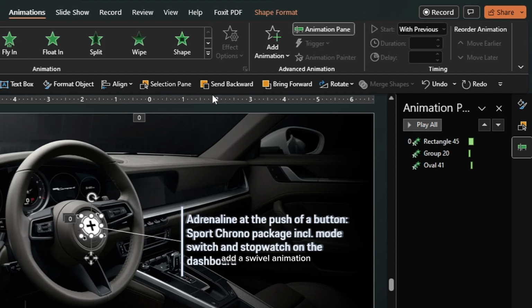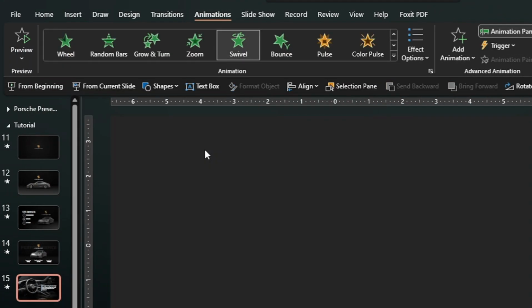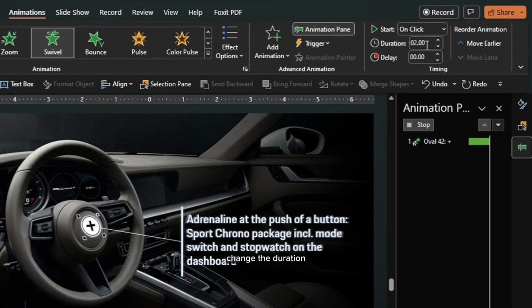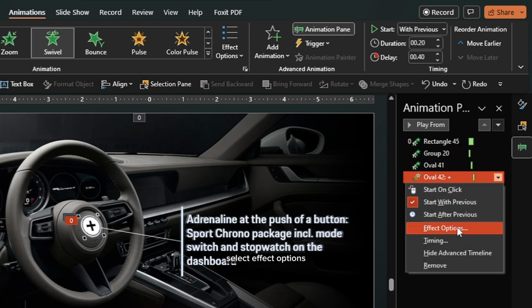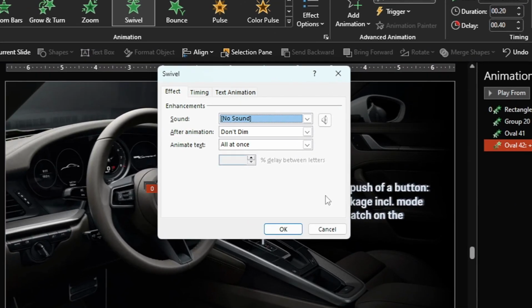Add a swivel animation. Change the duration. Ensure that it starts with previous. Add the delay. Right click on the animation. Select Effect Options. Animate text by letter. Okay.